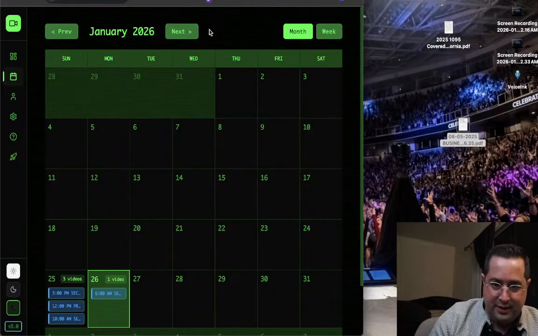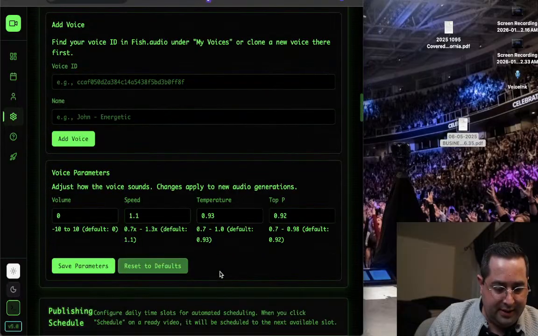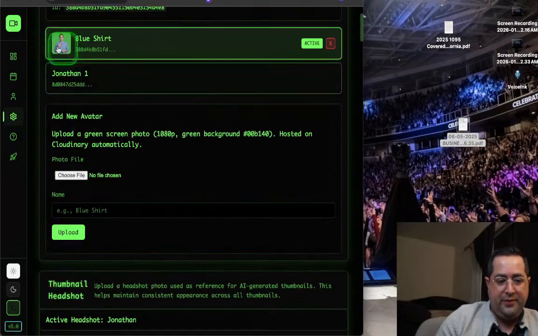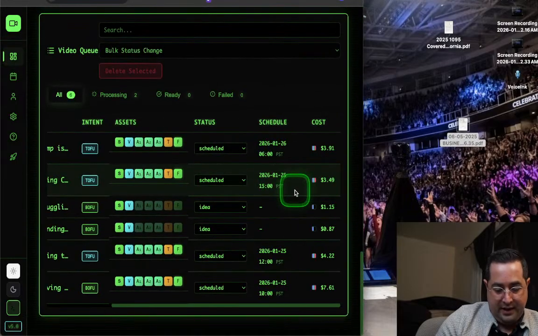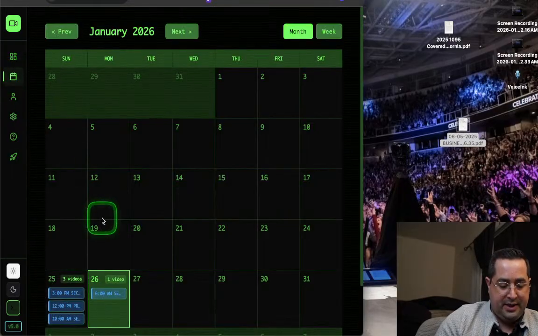So what it looks at is over here in the settings, it allows you to set your publishing schedule. How often do you want to publish? Once a day? Twice a day? 3 times a day? How about 4 times a day? What times? These are your posting slots. And the cool thing is it automatically figures out when to post. If I go down here and click schedule for any of these, it will automatically find the next available time slot and schedule it.